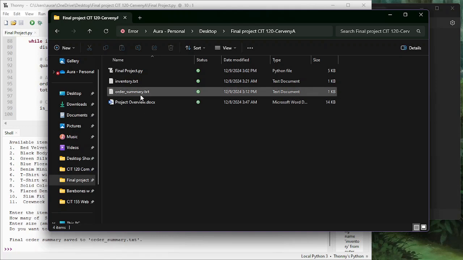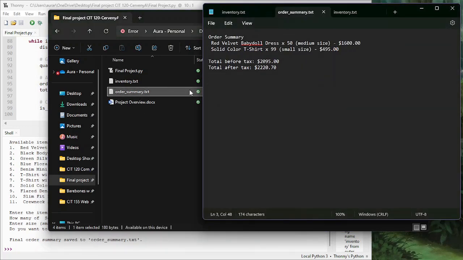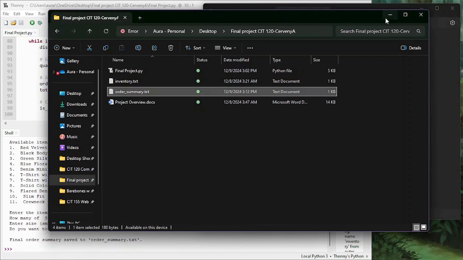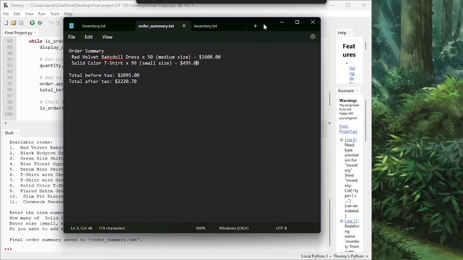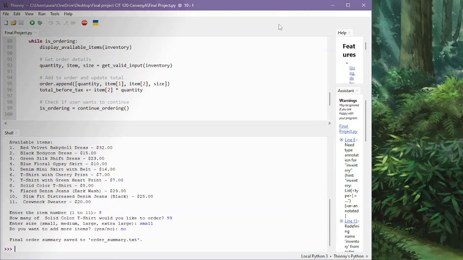Okay, there's the folder, and when you open up that order summary, you can see both of the items that I had selected. It'll tell you the name, the quantity ordered, how much it is, and then here it totals them up before and after tax. So yeah, that's my clothing store order system.